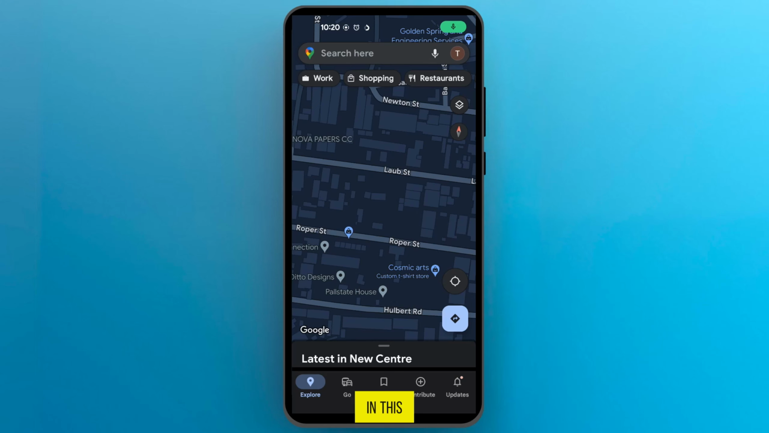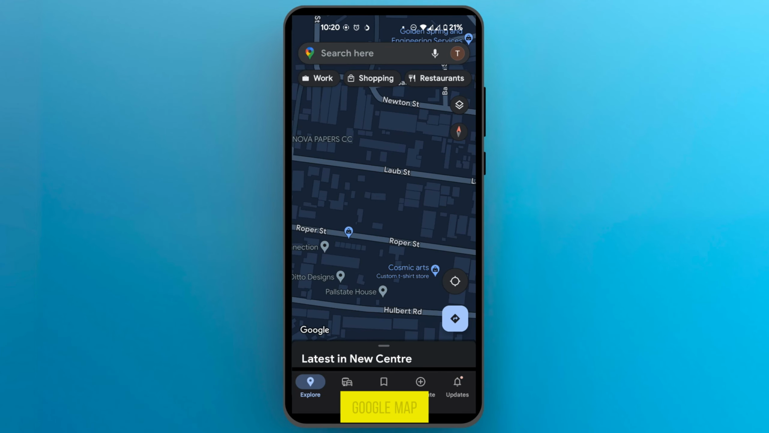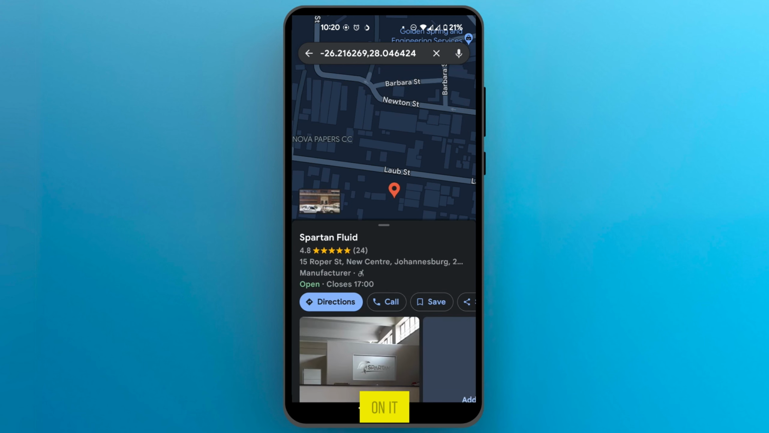Hello everyone, in this video I'm going to show you how to add a location in Google Maps. So we have the Google Maps app open here and we're going to just find the location that we're interested in and then tap on it. When we tap on it, you can see the red icon there, which shows that it's a place of interest.